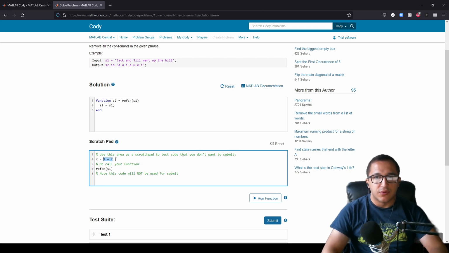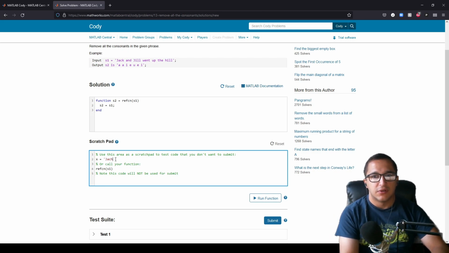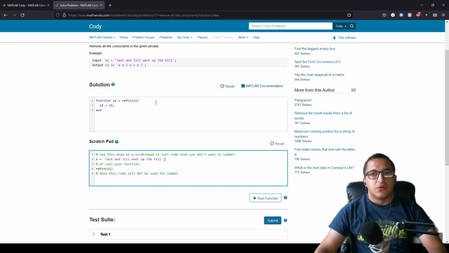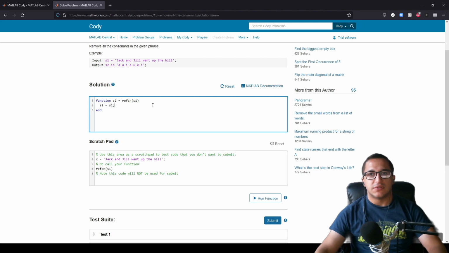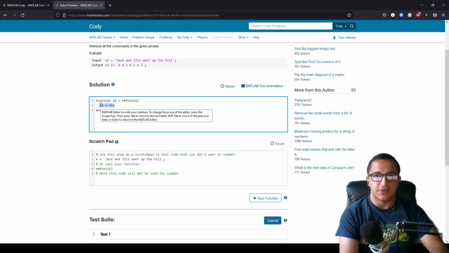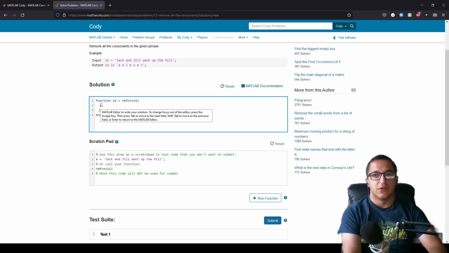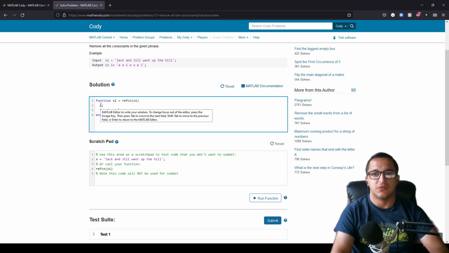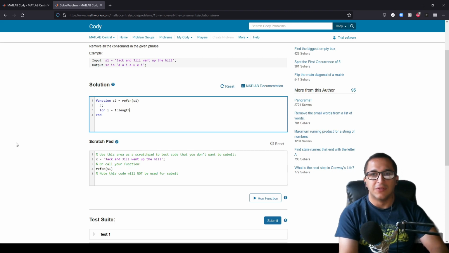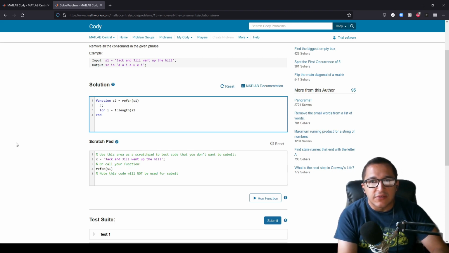Let's just say our input here is "Jack and Jill went up the hill." What I would do is start a counter, an iterant. I'll say C here for our counter. Our character string should have some length, and we can find that by saying for I equals 1 to length of our character string S1.